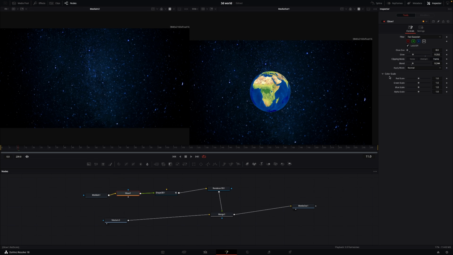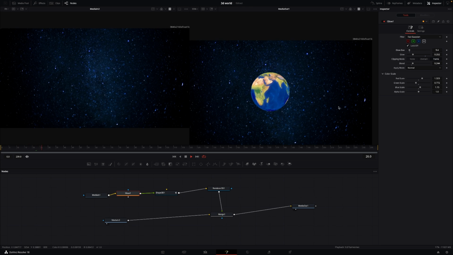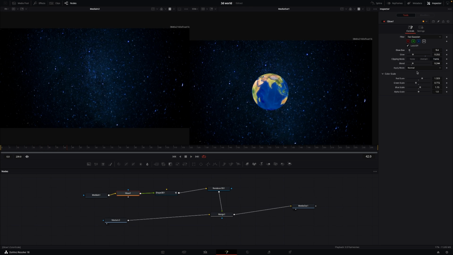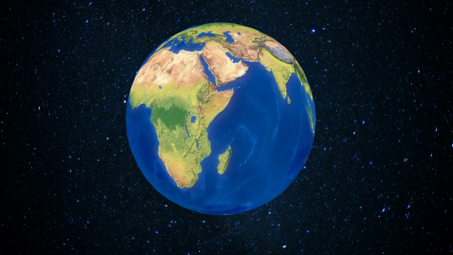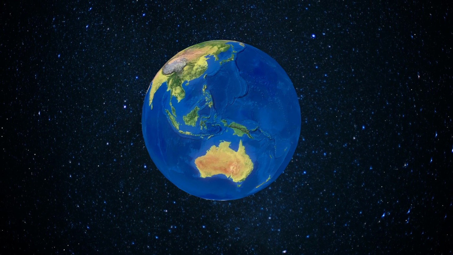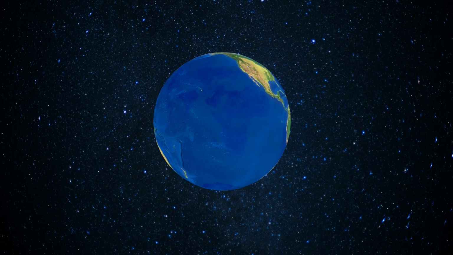Something like that, and we can go into the color scale, and let's see if we scale up the green a little bit here. Scale red. Also a little bit blue. It's just to give it a little bit of something, and then we go into the glow size. And let's say something like that. Just a little thing you can add if you really want to. So this is how you can do a 3D shaped Earth in minutes using DaVinci Resolve and Fusion.